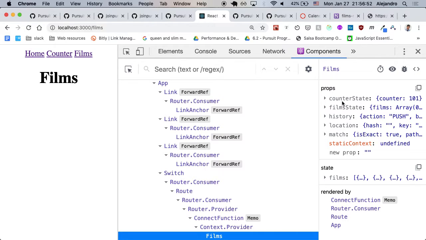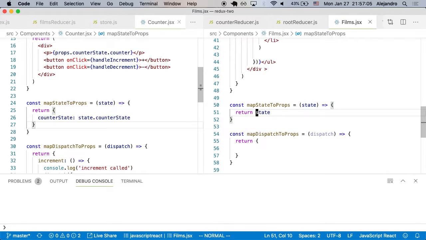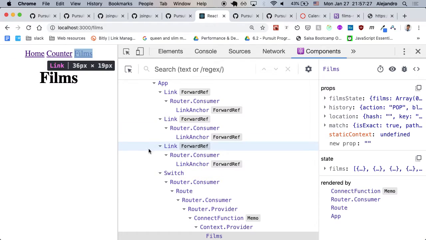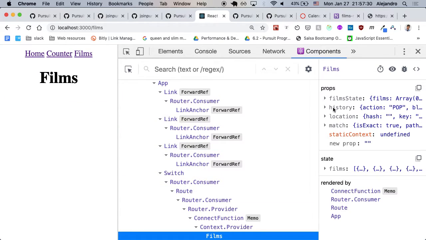Same story. Films is receiving the film state and the counter state. The films doesn't care about the counter state, unless we wanted to show the counter state for some reason, but in this case we don't. So let's narrow it down to only pass the film state. Let's return an object that only has the film state. Film state equals state dot film state, so that now our films component only gets the film state, doesn't get the counter. As we see that again in the developer tools, counter state is gone.